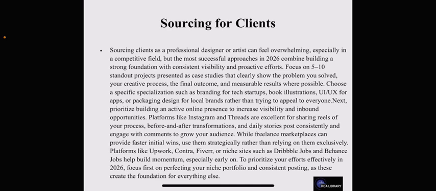Now, the last topic that we'll be looking at is sourcing for clients. It's one thing to become a professional artist, and it's another thing entirely to source for clients. As a professional artist, how can we actually source for clients? This is what we'll be looking at in this subtopic. Sourcing for clients as a professional designer or artist can be overwhelming sometimes, especially in a competitive field. But the most successful approaches in this era, in 2026, have to do with building a strong foundation with consistent visibility and proactive efforts.